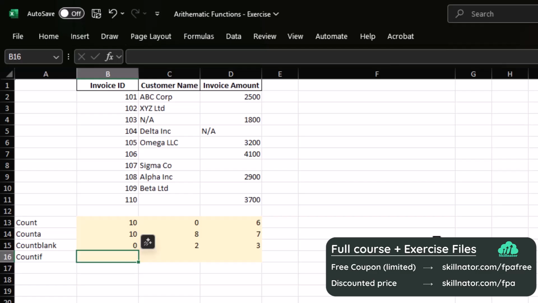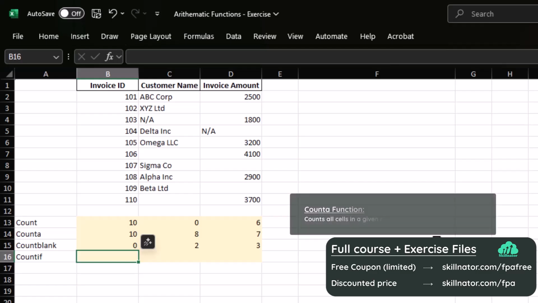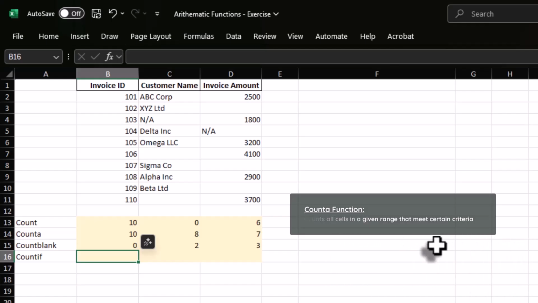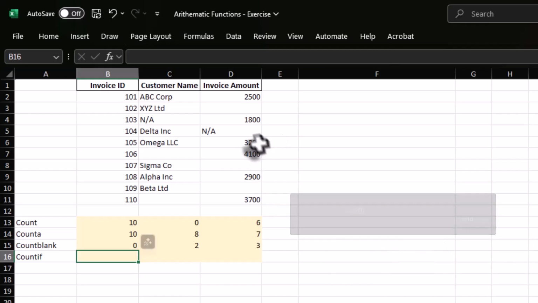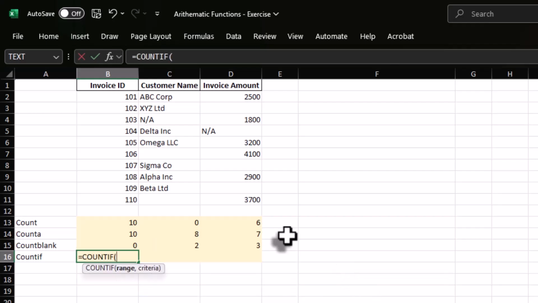The COUNTIF function works very similarly to SUMIF or SUMIFS that we learned in the last lesson. It counts the number of cells that meet a certain criteria. So let's say in this example, we want to count the number of cells that are not equal to an A. So I can put COUNTIF.